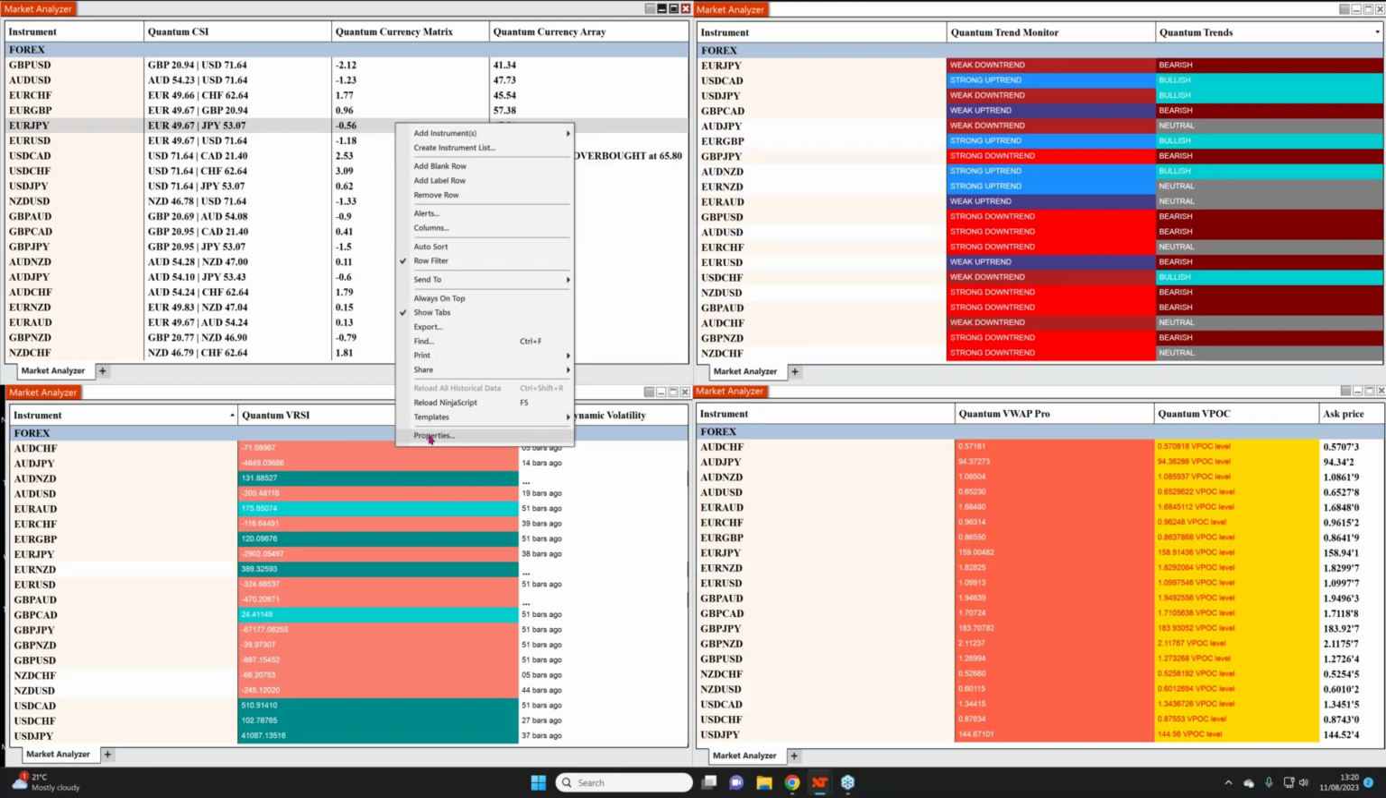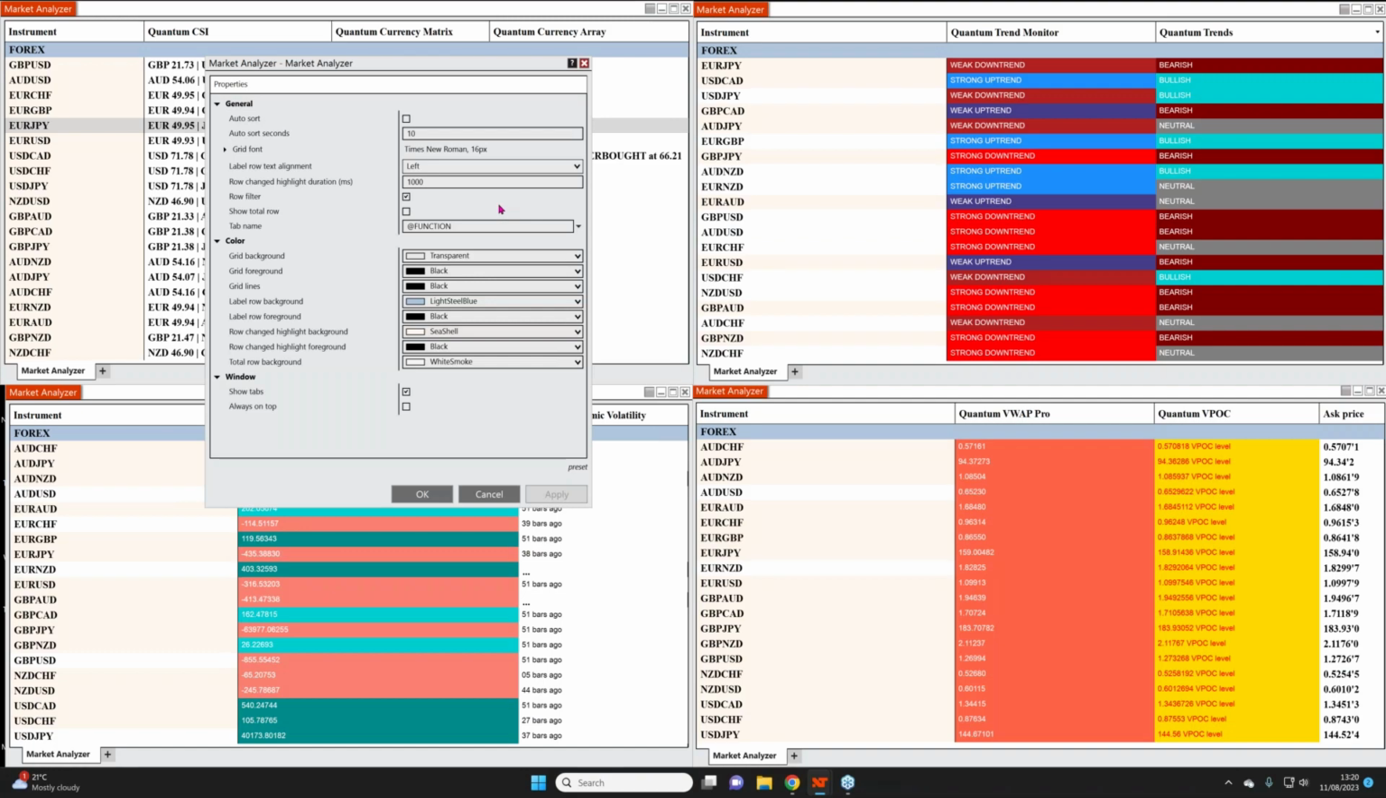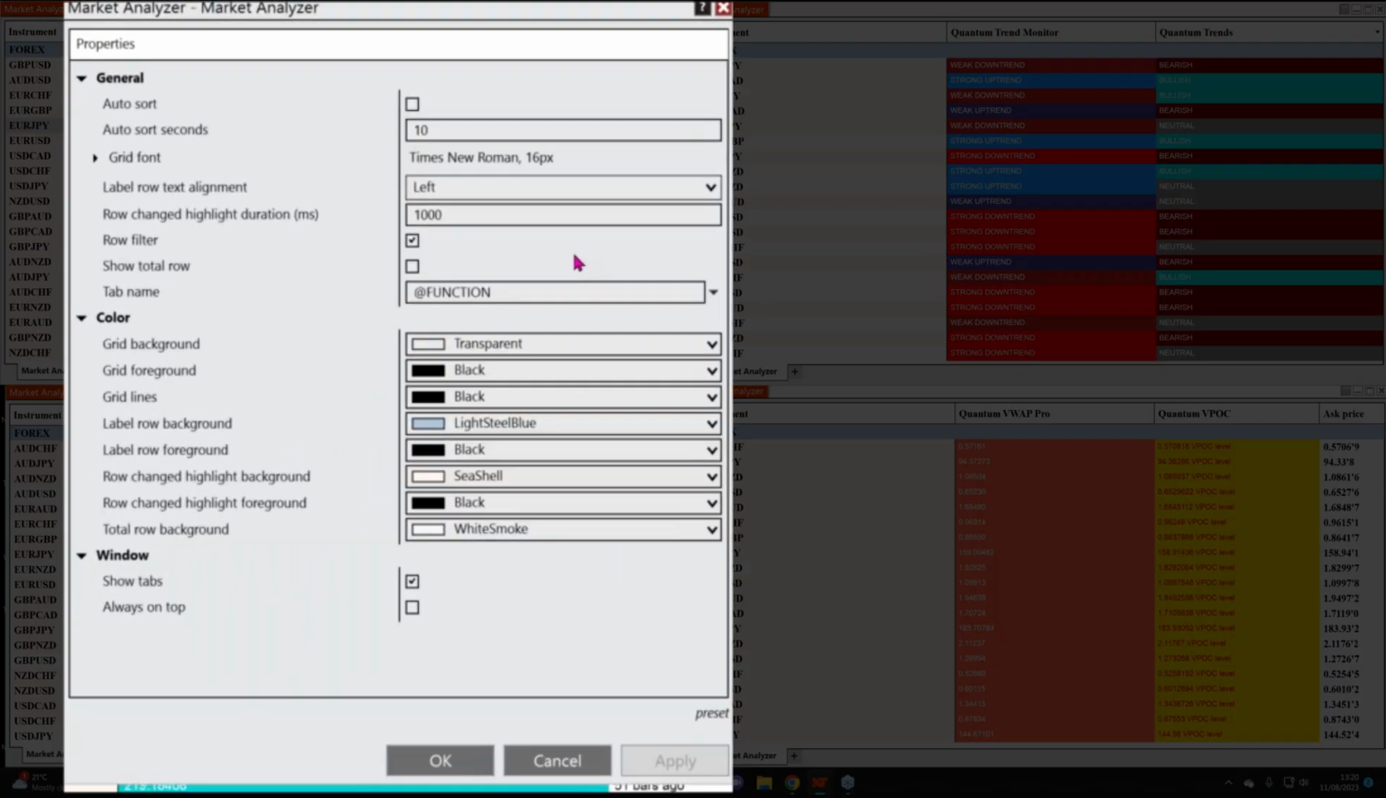So let's start with properties first of all. It's not terribly comprehensive, I must be honest, but you can change the font as I've done here. I've made it much larger so you can see it on screen. You've got text row alignment here, so you can align things in the way you wish. And this is the function that I was talking about, the tab name. As you can see, it's set to @function, which means it picks up the function, which is Market Analyzer.